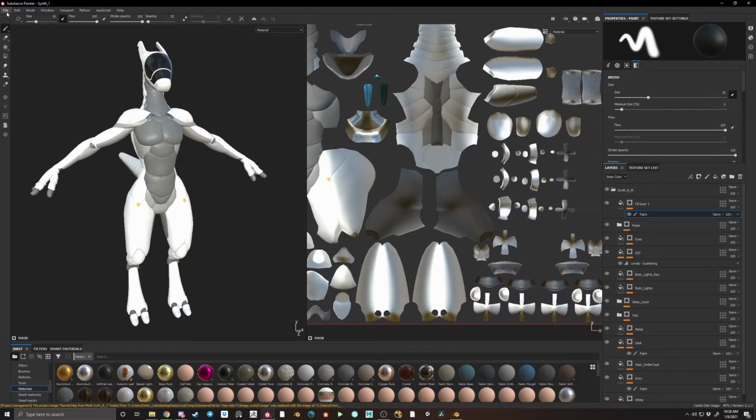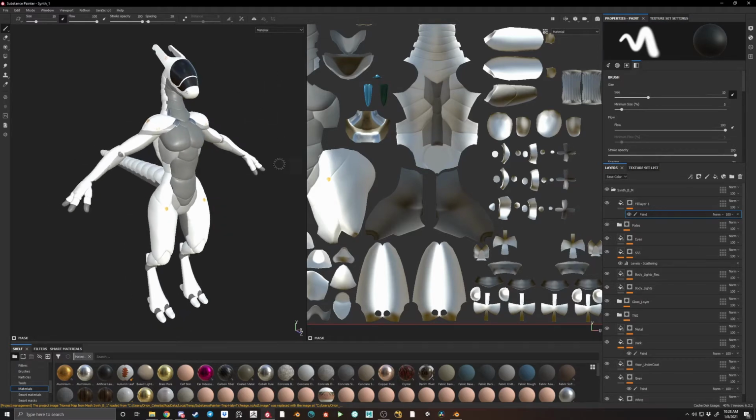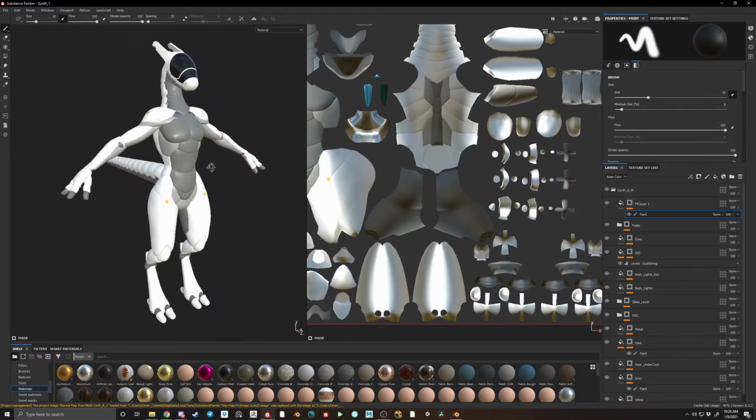In fact, I think Adobe bought these guys, so I don't know if they're included in the package or not. I got the perpetual license before that, so I'm just going to show you on everything.